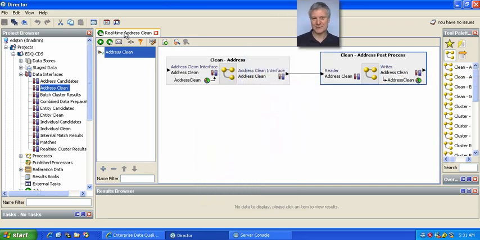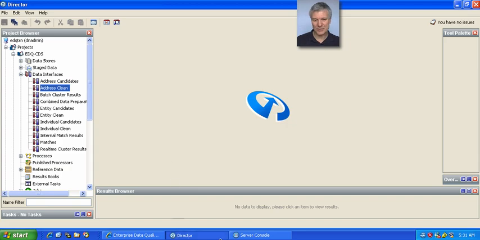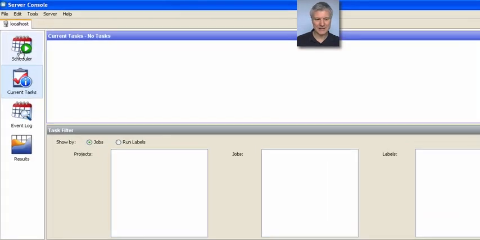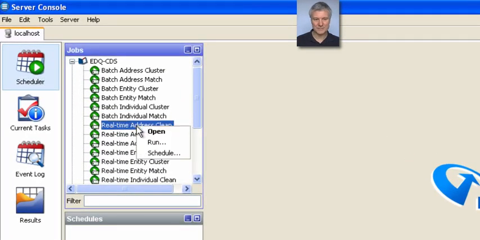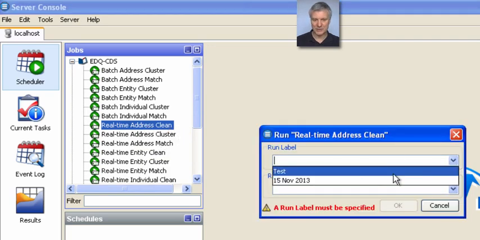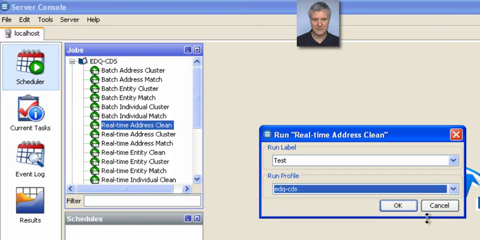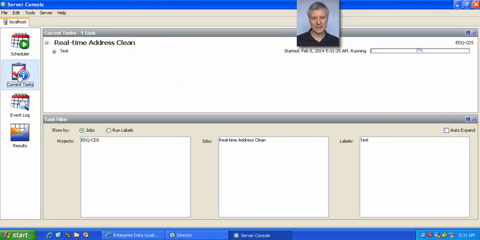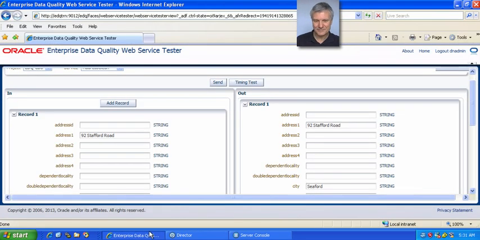Let's test it now. Let's close the address clean web service as a job, go to the server console and run that job. So there it is, real-time address clean. We'll just run it with a run label of test. Go to current tasks, and we should see it's pretty quick to fire up. There we go. And now for the acid test.